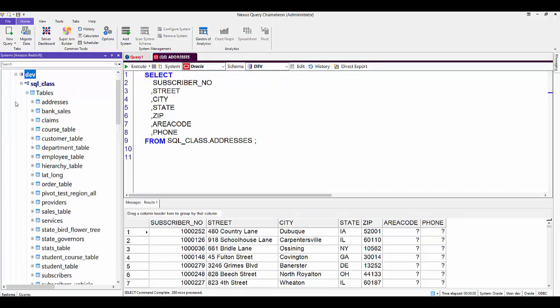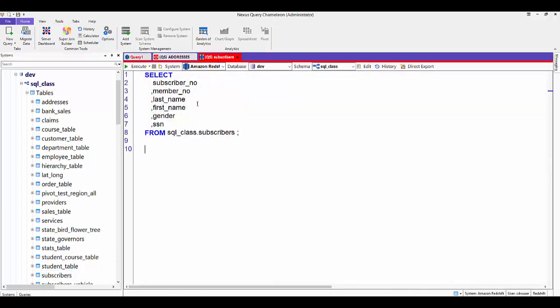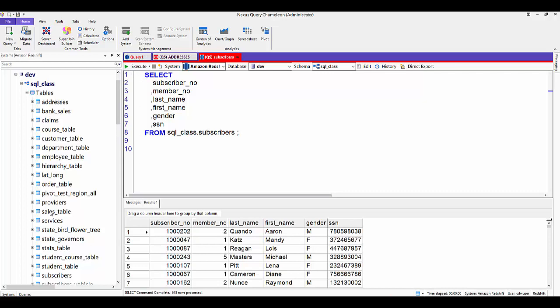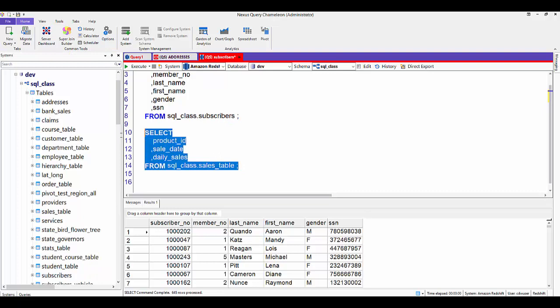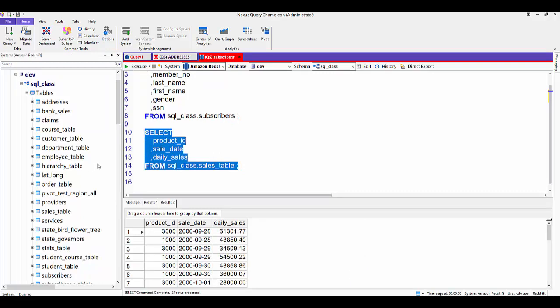Let's run another query from Amazon Redshift. We'll run that on a table that we can actually join, and that'll be subscribers on our Amazon Redshift system. So we've run 2 queries so far. Hey, let's make it 3. Now we've run another SQL query on Amazon Redshift. We have 3 queries that we've run.